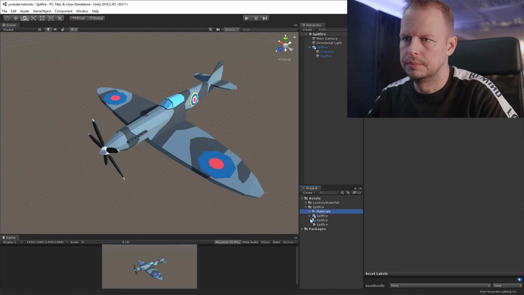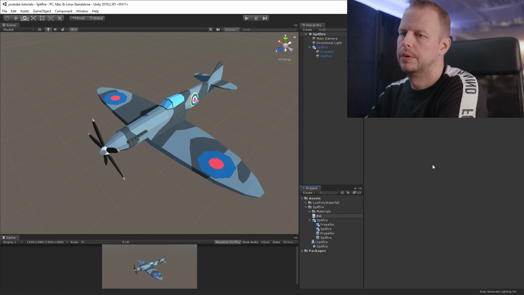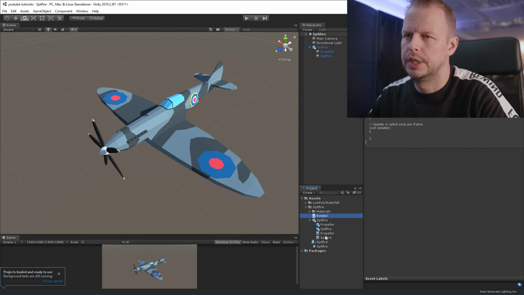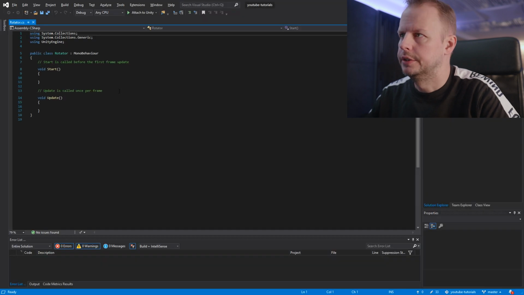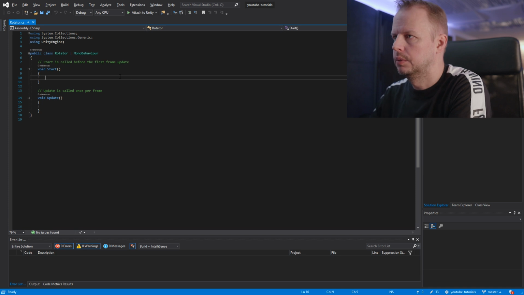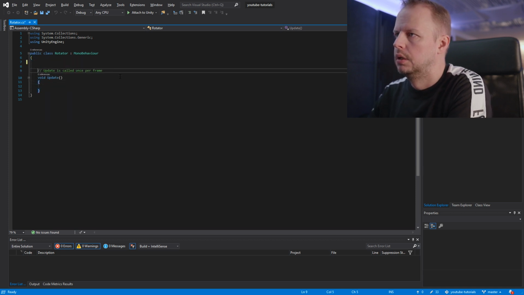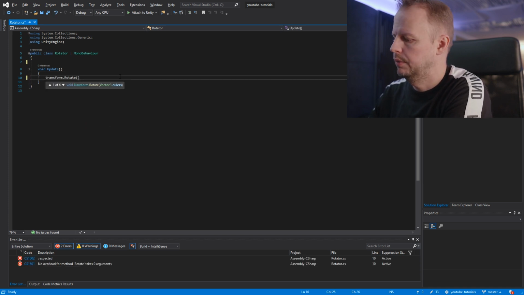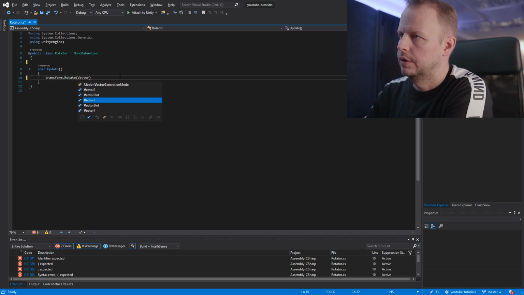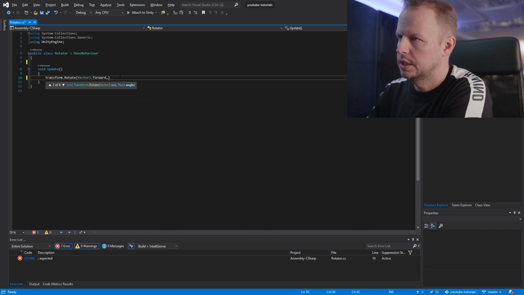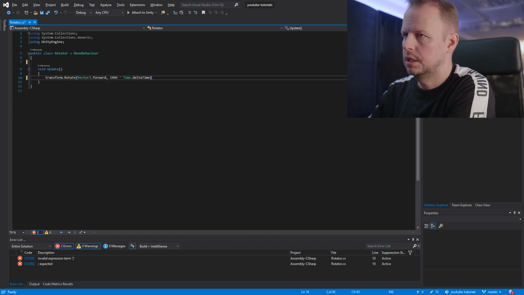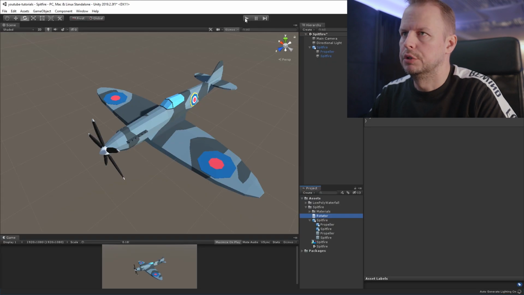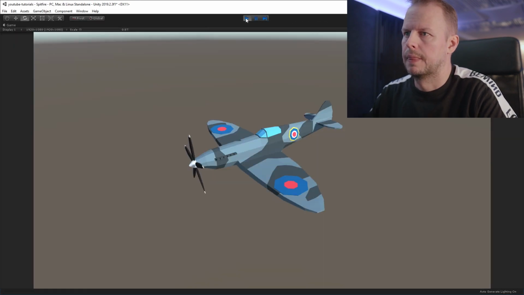Let's do a little script here as well. Create script rotator. Let's put the rotator script onto the propeller. Rotator, and then do transform rotate, and we want to do it in the Vector3 forward direction, and then let's spin it at 1000 times Time.deltaTime to keep it consistent over frame rates. And now we should have a spinning propeller. Spitfire.